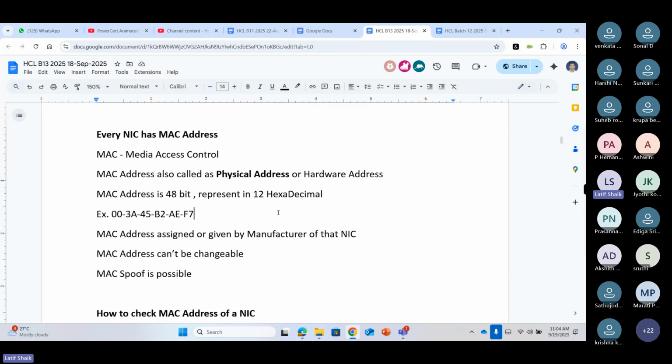The last point written here is that MAC spoofing is possible. What is MAC spoofing? Spoof means some kind of duplication. In certain organizations, to protect their devices from unauthorized access, they spoof it to protect their network or their devices.